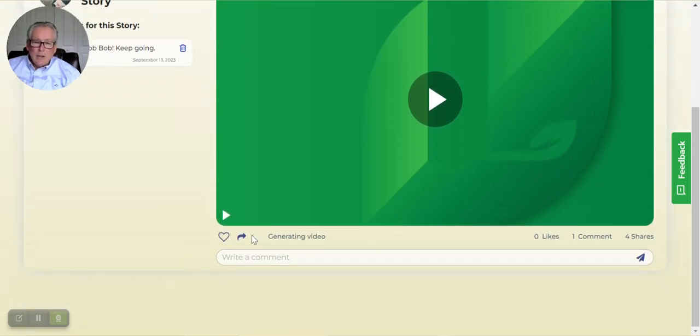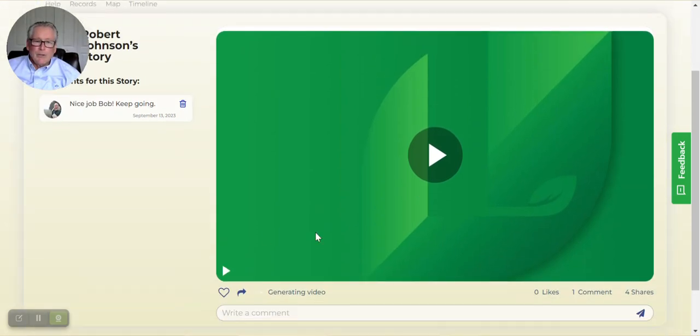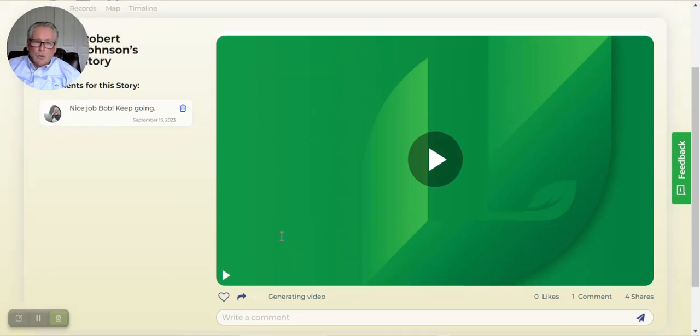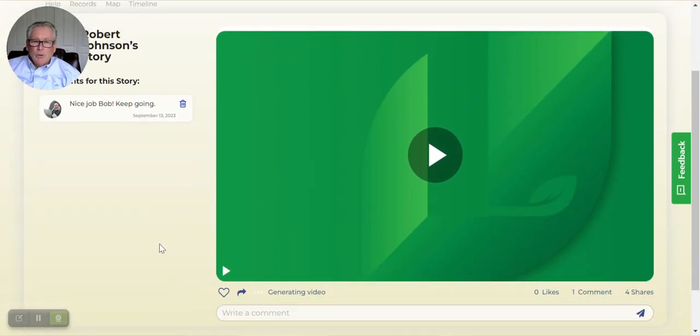You'll see down here, it's generating the video. It's creating the MP4 for you in real time of this presentation. So it's not ready yet. When it is, this generating video text will go away and you'll see a download button. And that's going to be your free MP4 to download. We'll wait till that finishes.